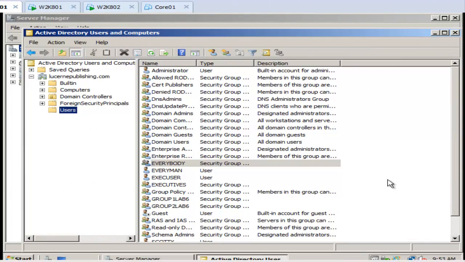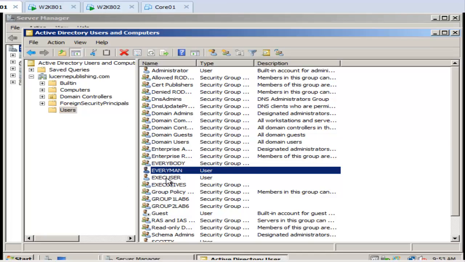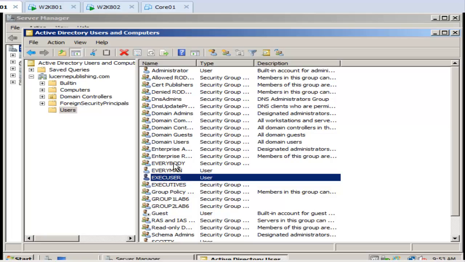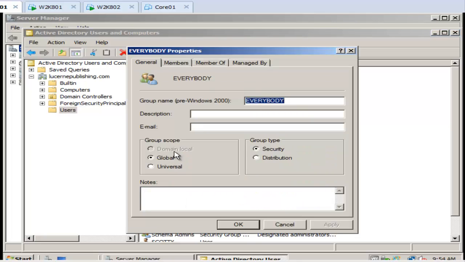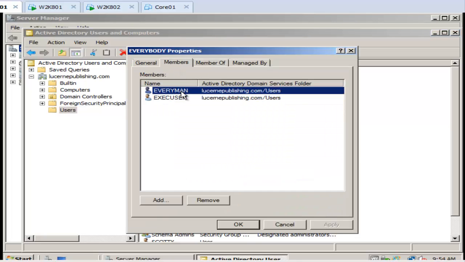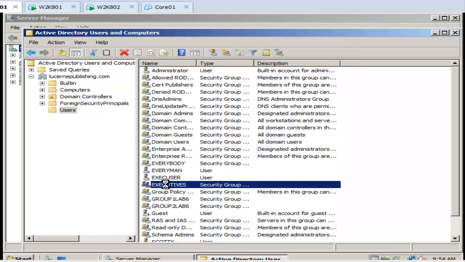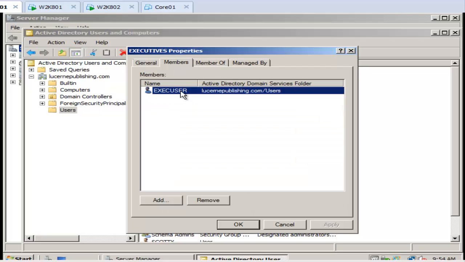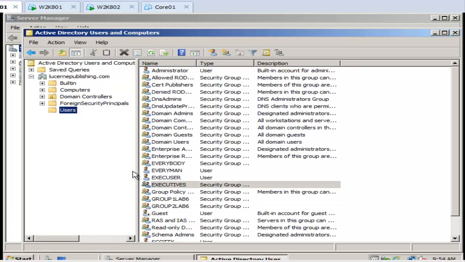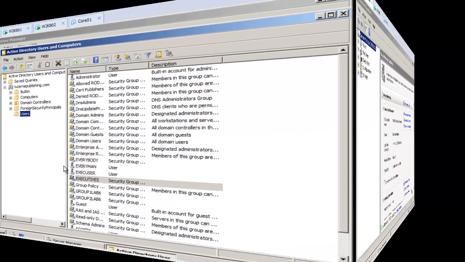So let's begin. Alright, I'm in the Instructor 01 computer. I have created 2 users. One user is Everyman. The second user is the exec user. There are 2 groups that have been created. The everybody group, it is here. Everyman is in this group and exec user is in this group. And there is also the executives group. And in the executives group, only the exec user is in this group. We will be using these 2 gentlemen for testing.